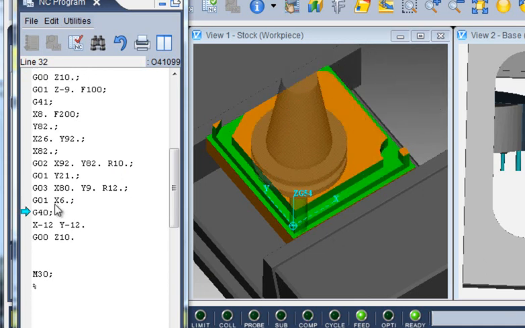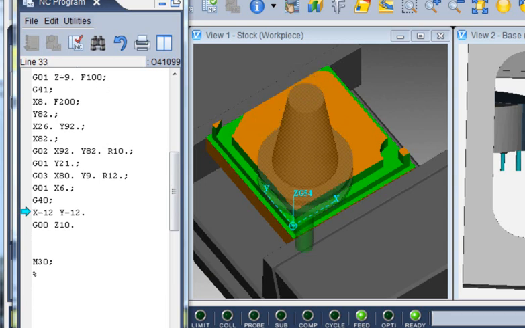That means that the center of the cutter, the 12 o'clock position, if you like, in this case of the cutter, will be at X6. So I've gone 2 millimeters just past this edge on here. And then back to where I started with cutter compensation off.